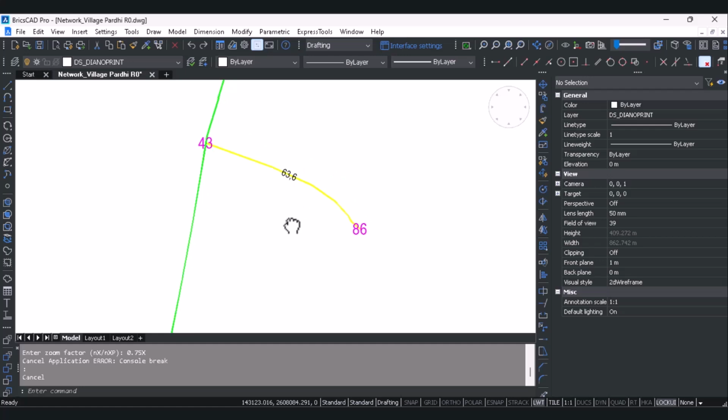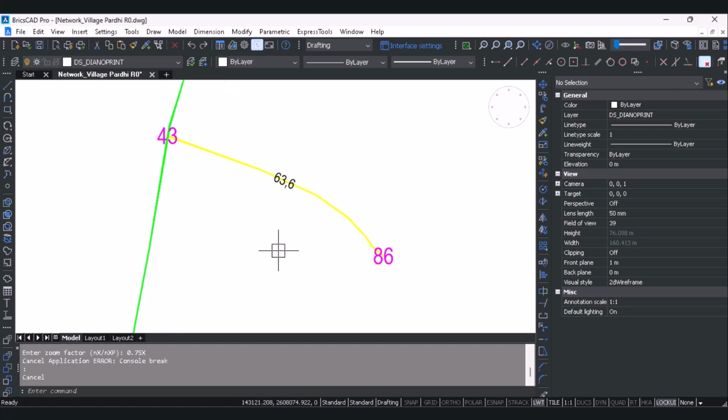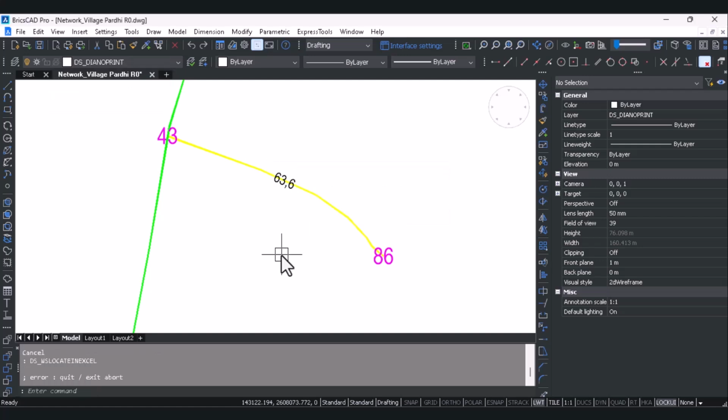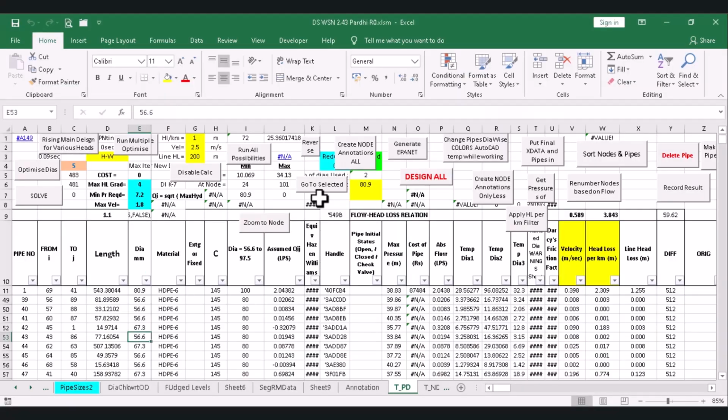Similarly, I want to locate any particular pipe from BricsCAD into Excel. So I have a command called locate in Excel. Let me run the command again, locate in Excel. I will select this pipe 43 to 86. And now this pipeline 43 to 86 has been selected. So as you can see, the data transfer has happened from BricsCAD to Excel.